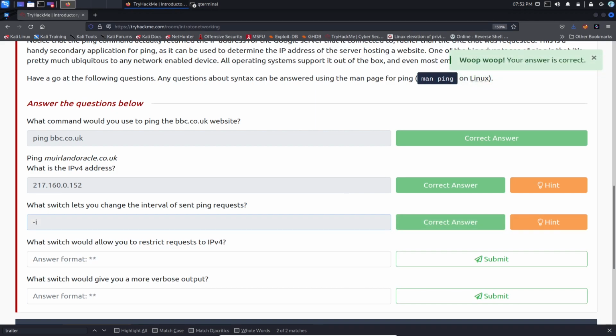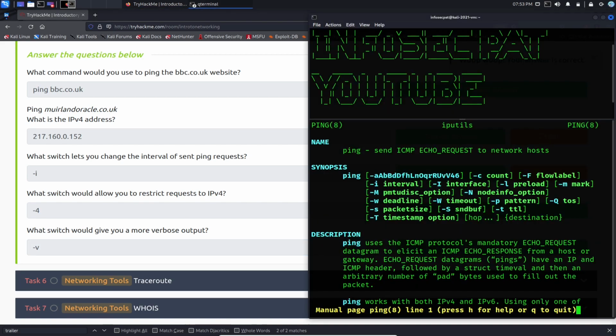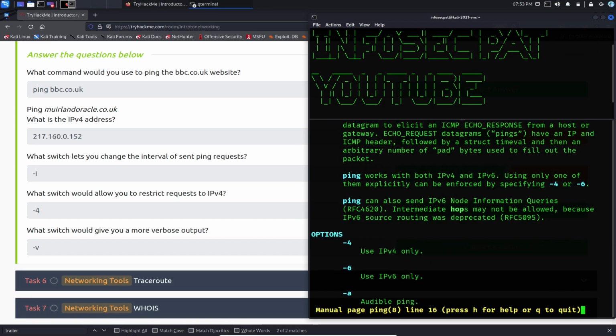So pretty much this is the hands-on stuff. Which switch would you use? Oh, that's dash 4, I know that one. Which switch? Robust, dash V. So if you're unfamiliar with these, you can just look at the man pages. The interval one, I don't really use that, so I just had to check the man page. All right, cool deal.